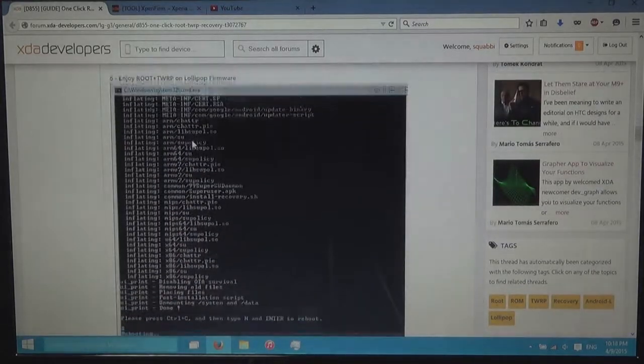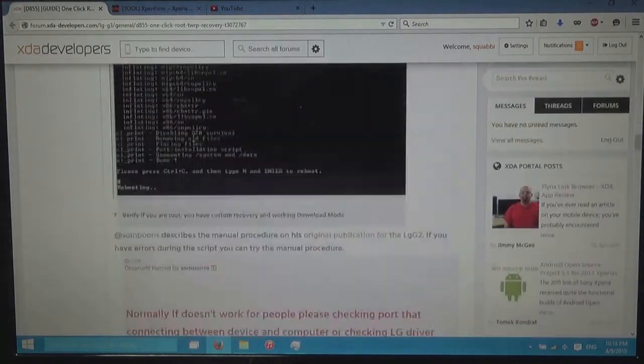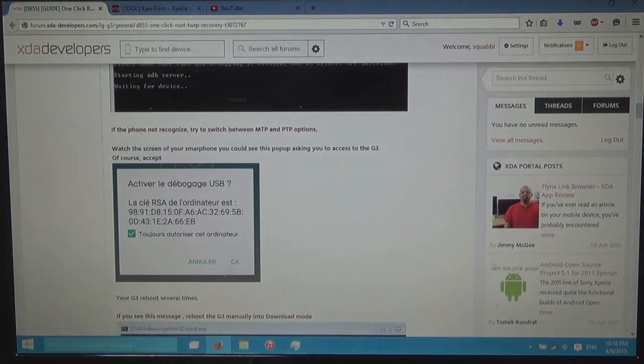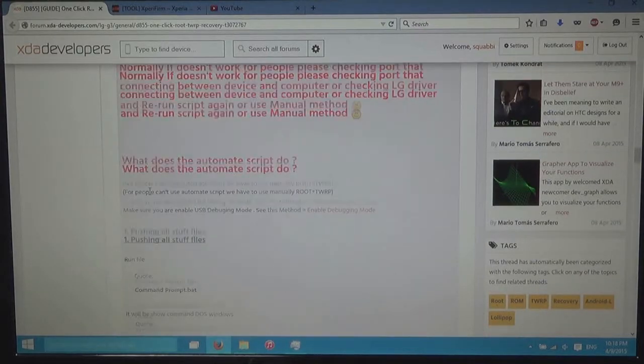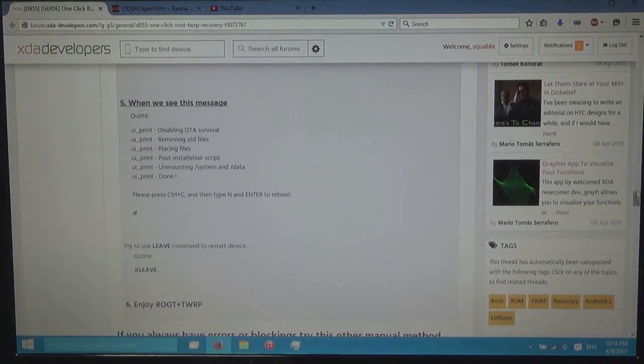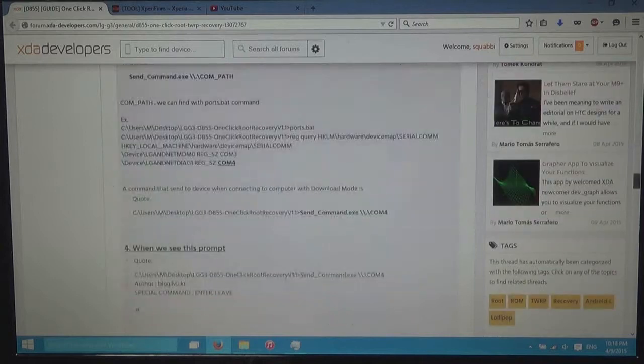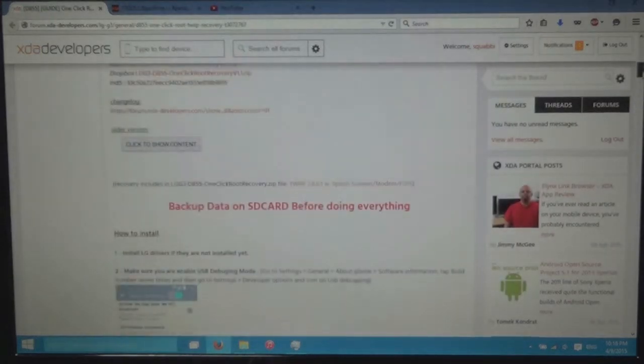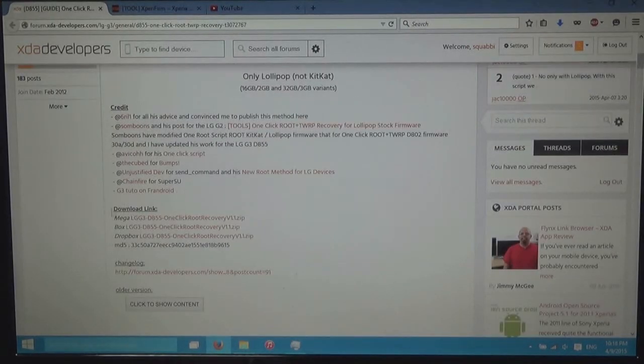So we just scroll all the way down, and when it starts doing this, make sure you accept the dialogue here about the USB debugging. I've lost the link. It's up here actually. So we have our download links at the top. I just chose the Mega link because it's the quickest here.